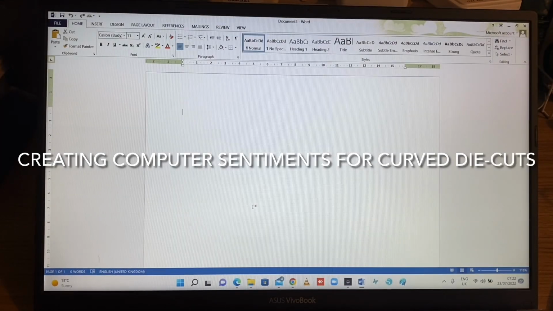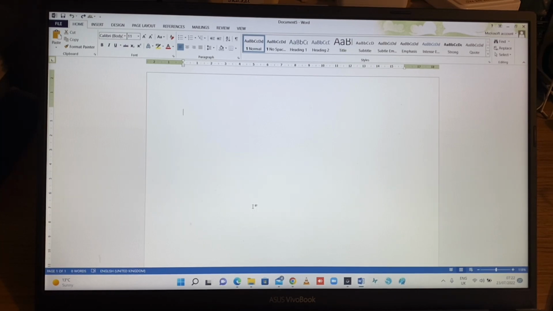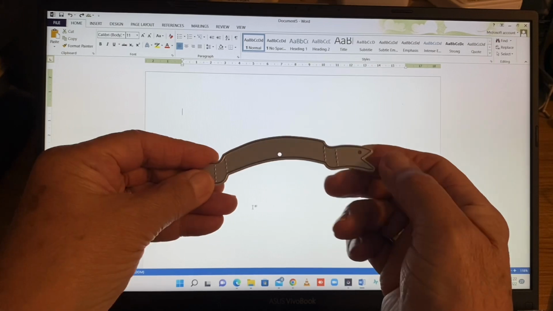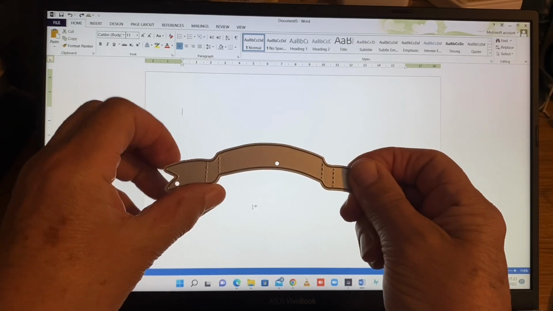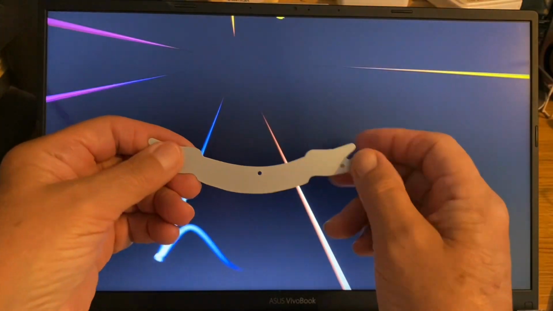Hello again. Today I want to try and show you how I made a banner for an anniversary card. This is the die I used. I have no idea where it is from. I've had it for a long time.